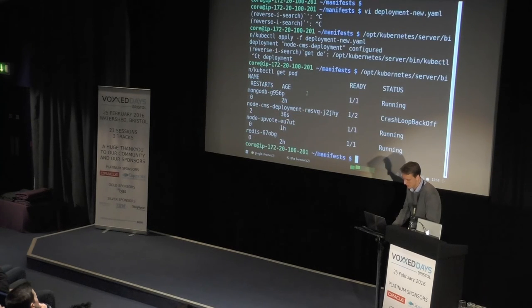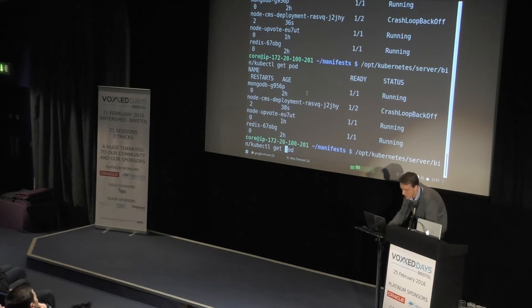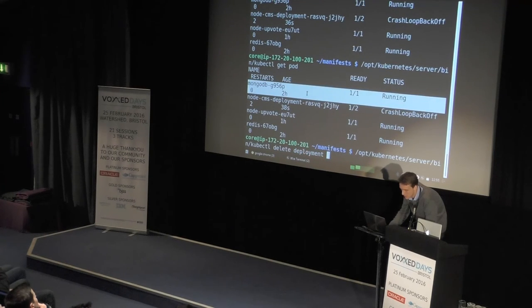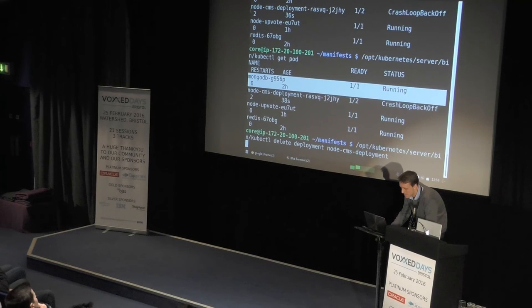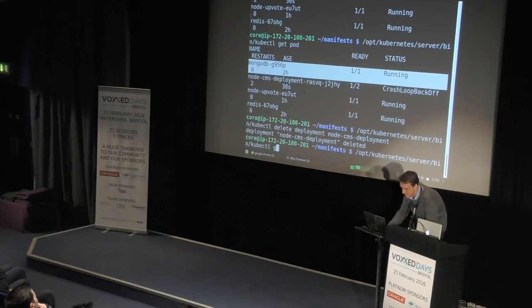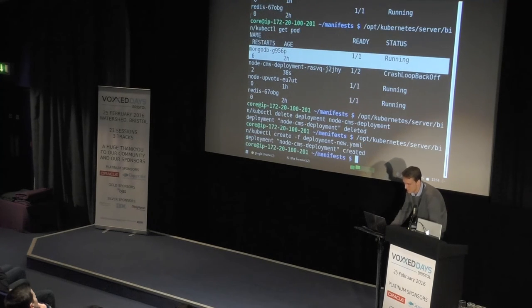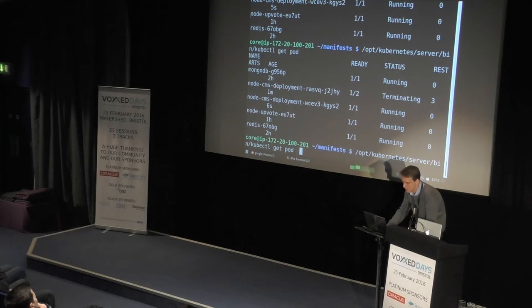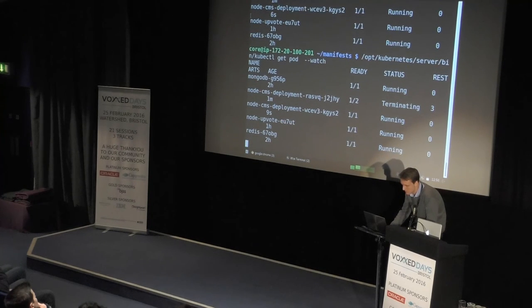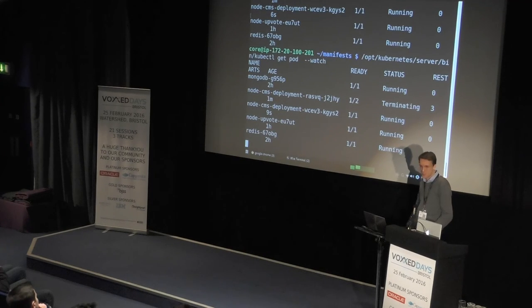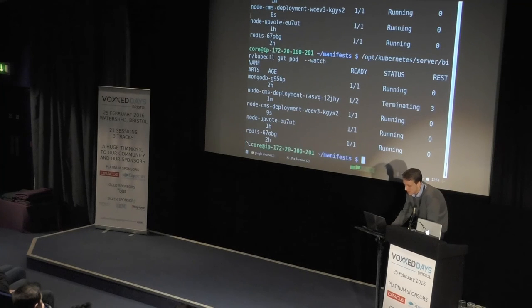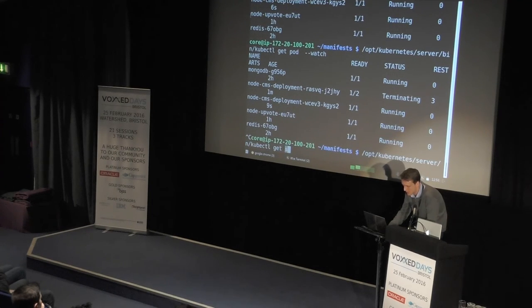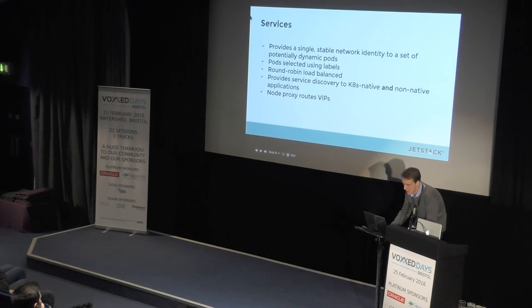Let's look at the pods. Oh, doesn't look too healthy, actually. Let's delete the deployment. Node CMS. Yeah, we'll just watch that for a minute. Okay, you can probably see here it's launched a new version, so I've got a new one running. Let's go and take a look at that. That's kind of cool. Okay, I'm going to switch back.